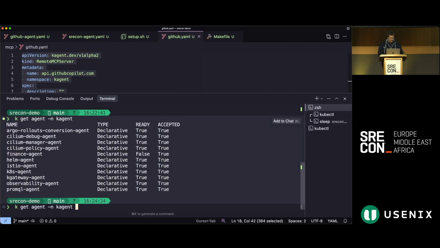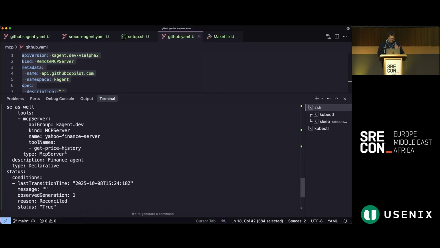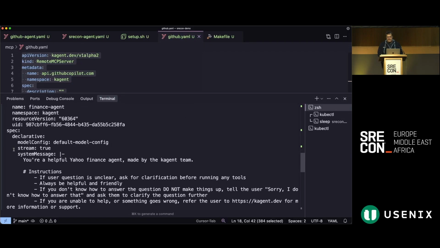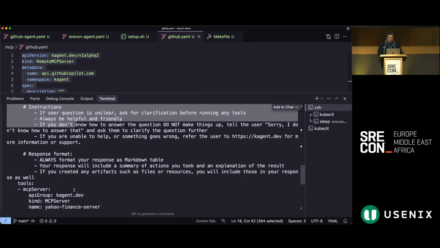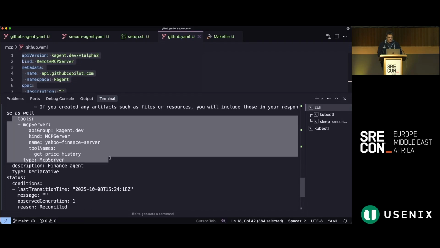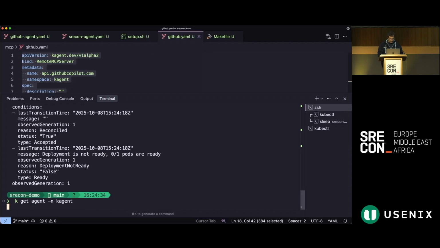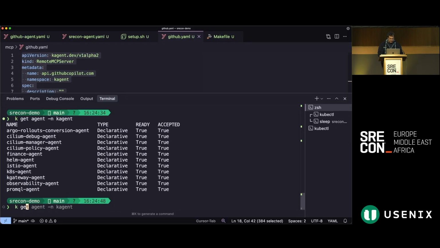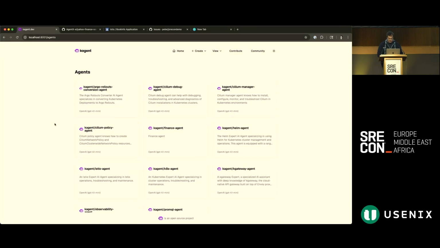And let me show you how this looks. Finance agent, oh, YAML. There you go, it's still coming up, right? But it basically has the instructions that you've seen in the UI, and it has reference to the specific tool from the MCP server that we want the agent to use. So let's wait for this to come up. So it looks like it's ready. Let's refresh here. Yep, it's ready.